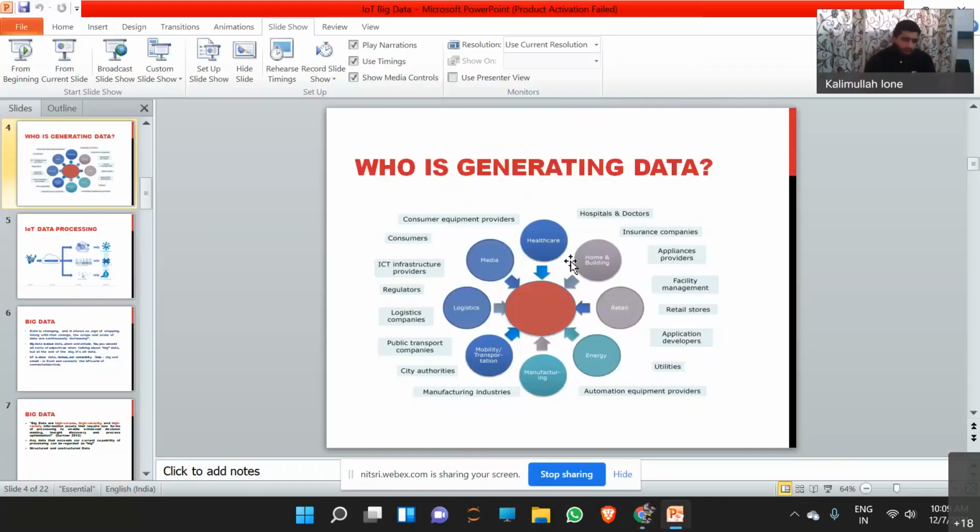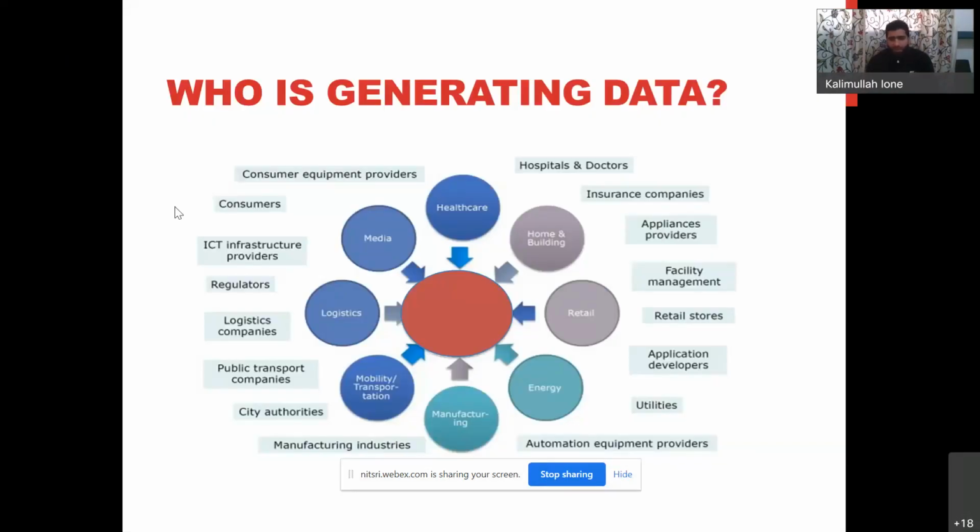So we were discussing who is generating this data. Everyone from healthcare to homes to retail, energy, manufacturing, mobility, transportation, logistics, media. Everyone is consuming data and producing data.